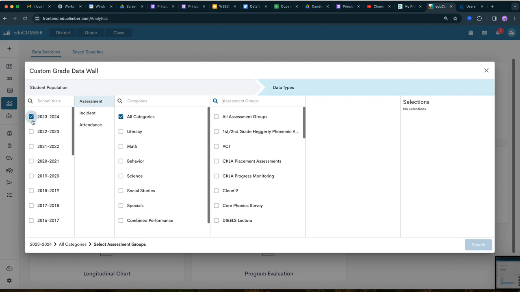So this is what year's data do you want to see? We already had our student population, and now we're talking about the data itself. Do you want to see just this year's data, or do you want to see this year's compared to last year's? We're going to do both in this case. We're going to come back to this section right here, but for right now, we're just going to look at the different assessment categories. So I want to just focus on literacy for now. But you could put all of these things on your chart. It just gets to be very, very long.